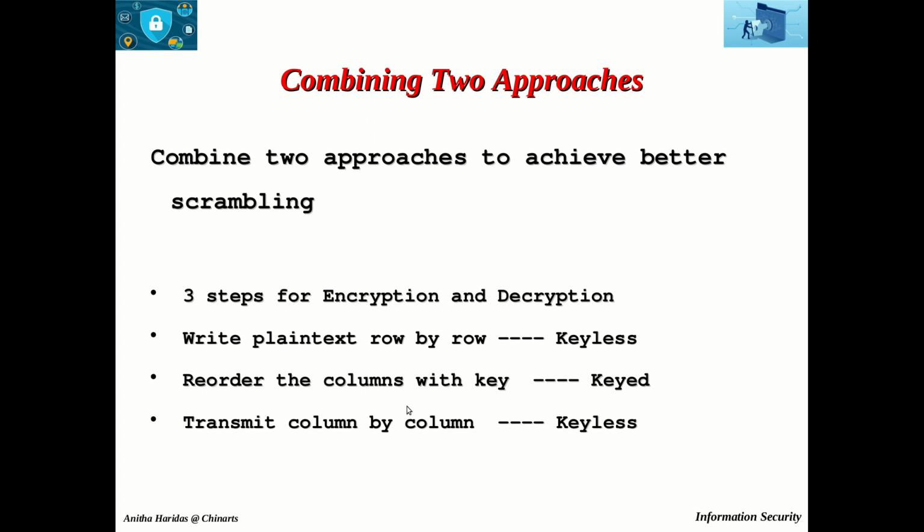These types of ciphers are often referred to as keyed columnar transposition cipher, or sometimes just columnar transposition cipher. Please make a note of it.